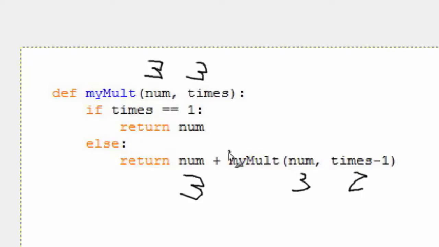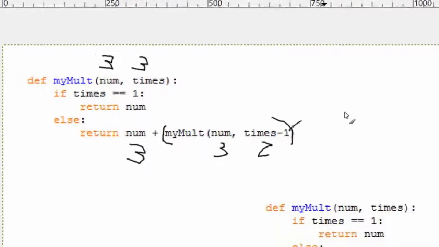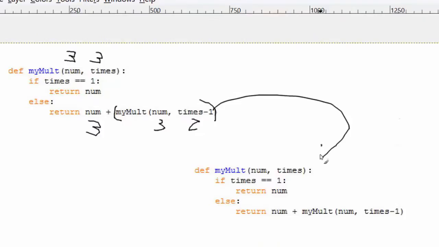Okay, now, recursion. This thing right here, what is it doing? We're just calling a fresh new copy. Look at that right there. Boom. A whole new copy of it. That has nothing to do with the old copy we ran. That's still in memory. Only now I'm doing it with num 3 and times 2. Because that's what I called.